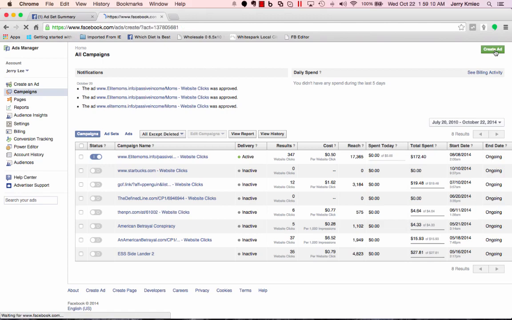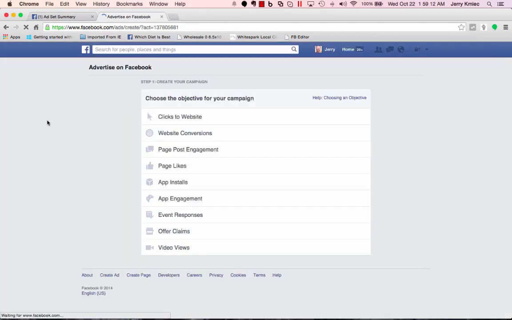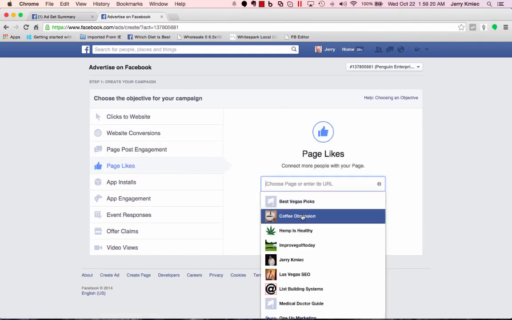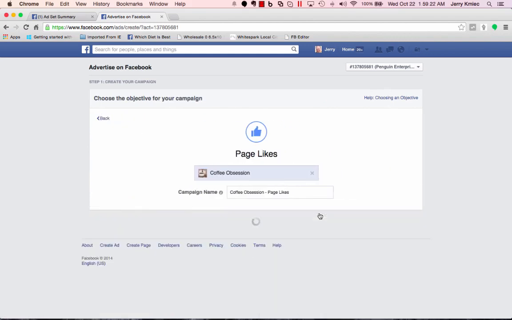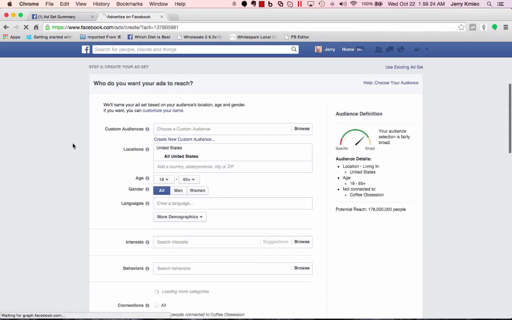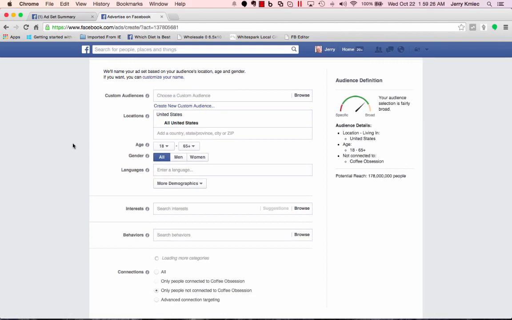So we're going to go back here to create ad, and here you see again we have all the different types of categories. In this particular case, we're going to go with page likes, and we're going to take our coffee page again. And here we go with the audience targeting.